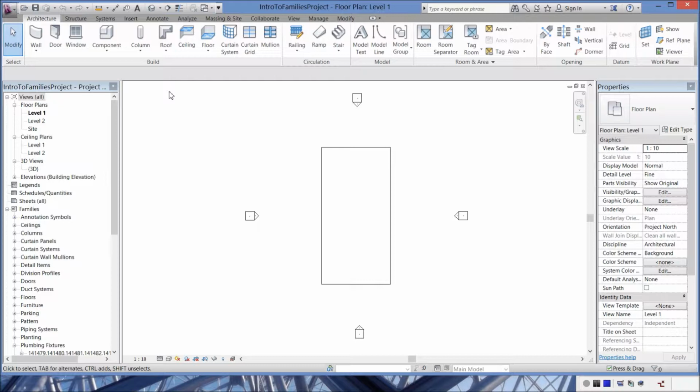Here we see it's opened in Plan View. And I've drawn a slab, which we can select. Today, the families that we will be inserting into this project are channels. So we'll also see how to cut these channels into the concrete slab.